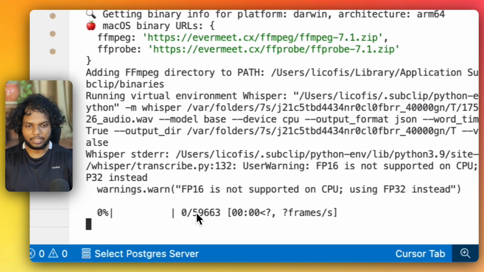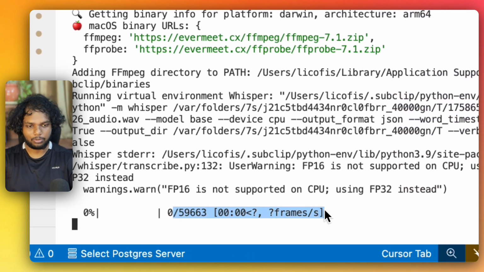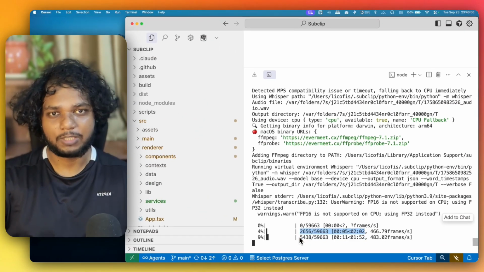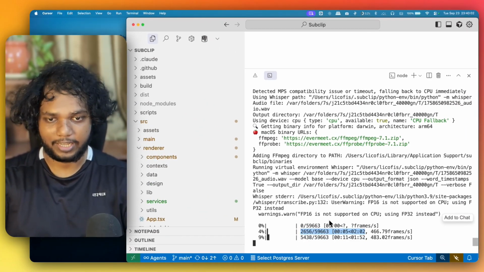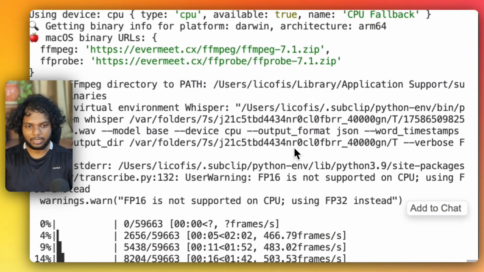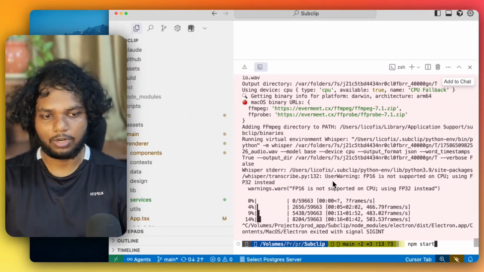You can see it has these many frames to work upon, and it will take around 2 minutes. Note this time, 2 minutes, but it takes more than 2 minutes because it is running on CPU. So let me quit this application and show you another cool implementation.